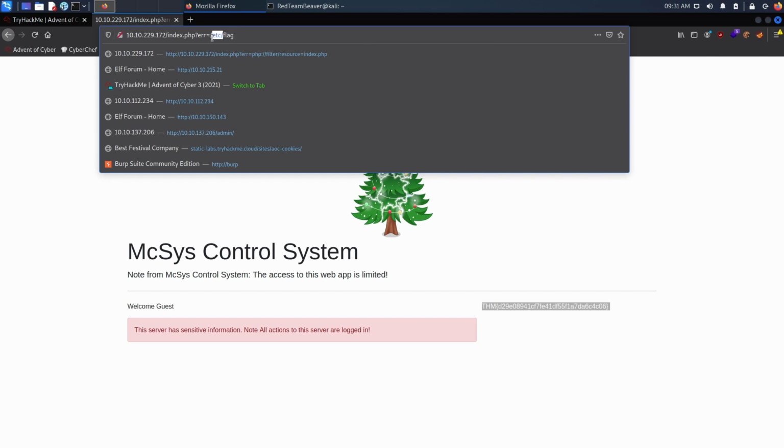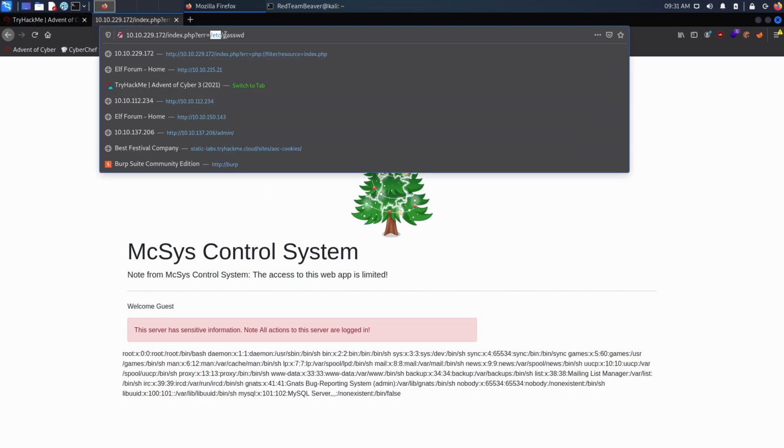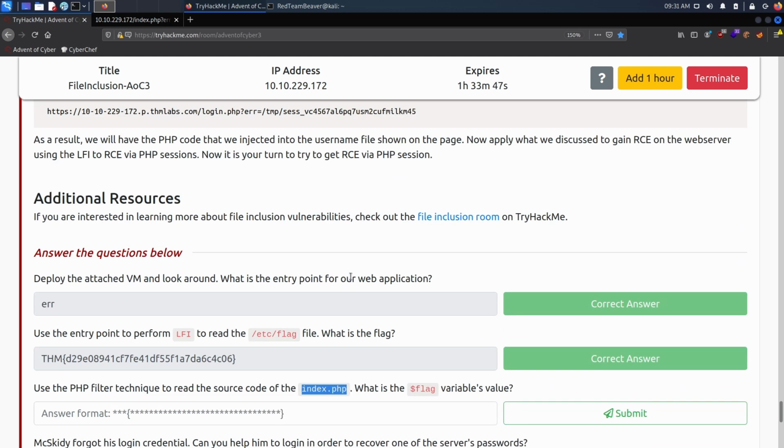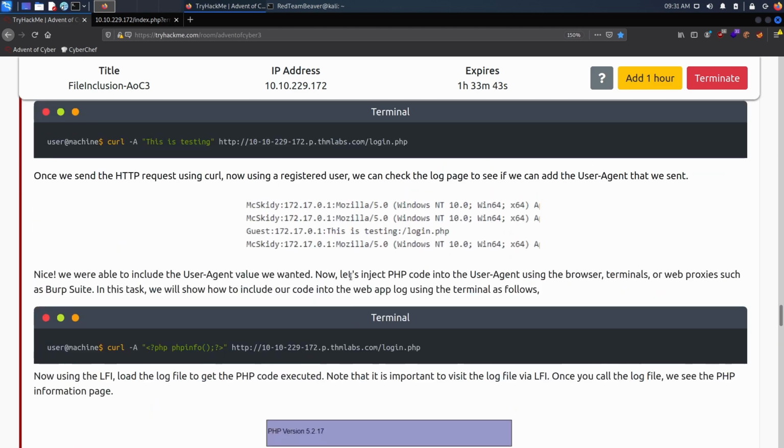This is why we can have access to etc flag, or for example, etc passwd, which we can see here. So we can read basically anything on the file system. All right, so using the PHP filter technique to read the source code of index.php. If you read the theory, you saw that we can actually convert files into base64, and that's what we'll need to do right now.